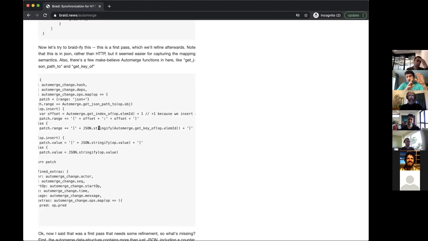And just to be clear, this is just one of the Braid range formats. This isn't anything special in Braid, but it's maybe a common one so far. But if it's easier, we could also have an AutoMerge style range here that would just be like the LMID directly, and that would still be okay. Or we could also have a custom patch format.